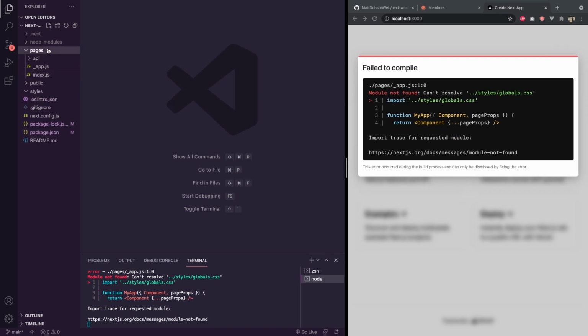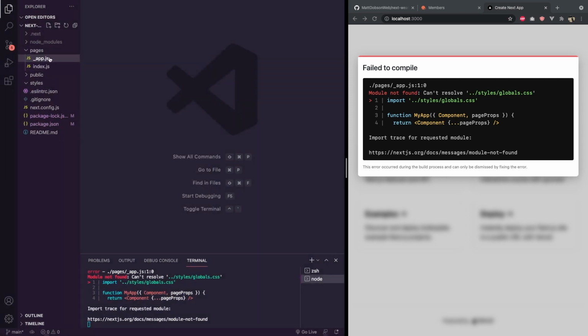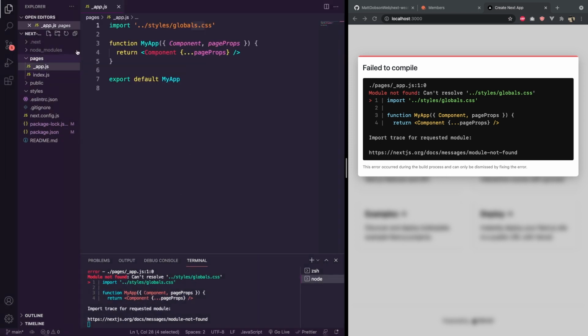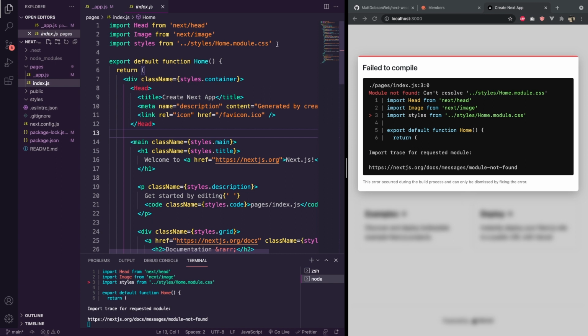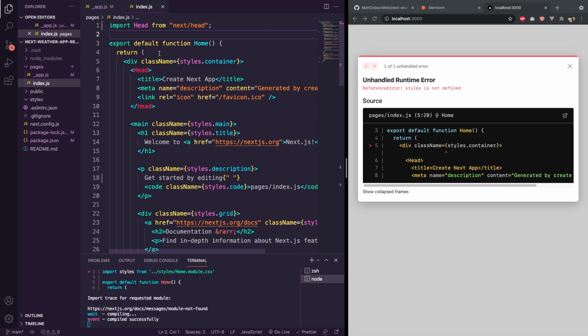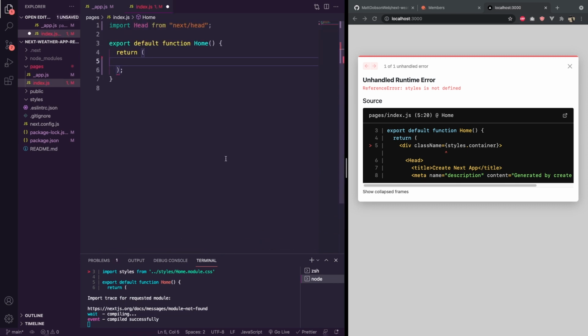So what we need to do is go into pages. We're going to delete this API folder. We don't need that. Underscore app.js is importing the file we just deleted, so I'll remove that. And in index, that's also importing styles, which we've just deleted, and image, we don't need that, so I'm going to delete all of that. We're still going to get errors because it's trying to reference something we're no longer importing. So all I'm going to do is clear the entire contents of this file.